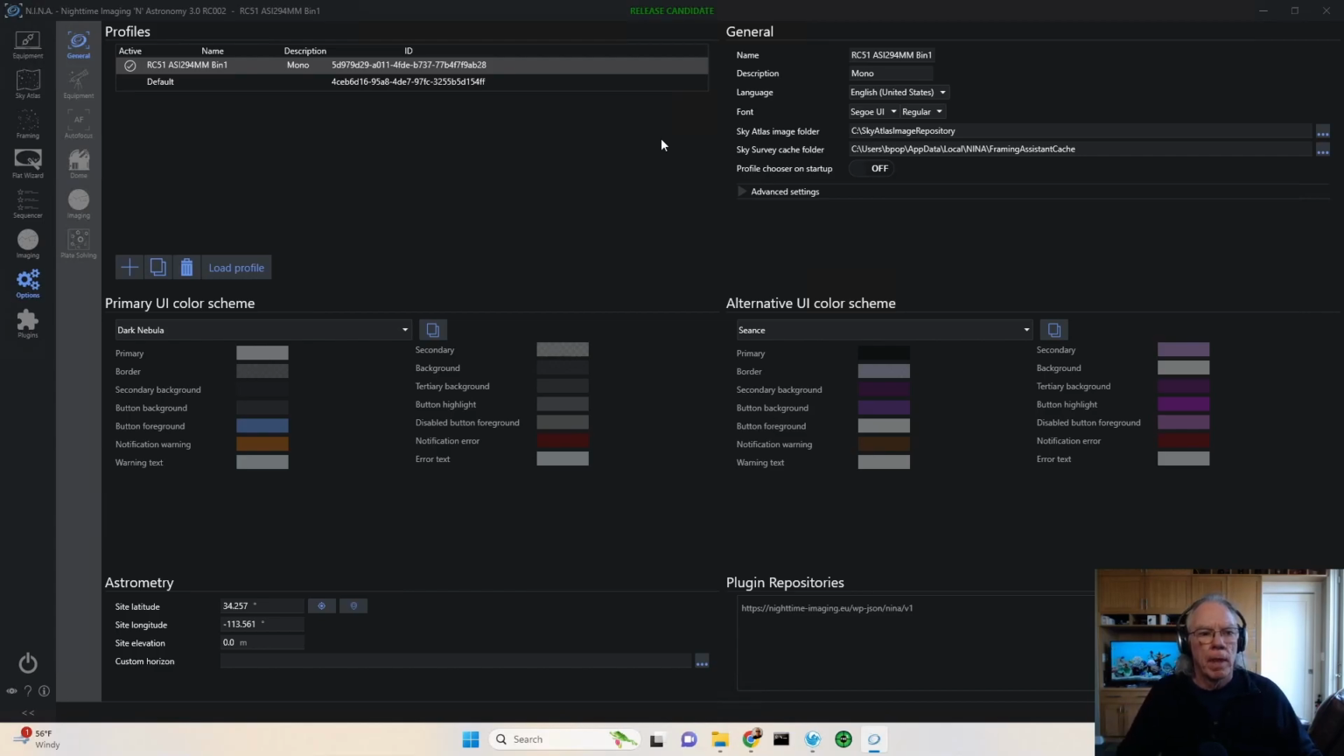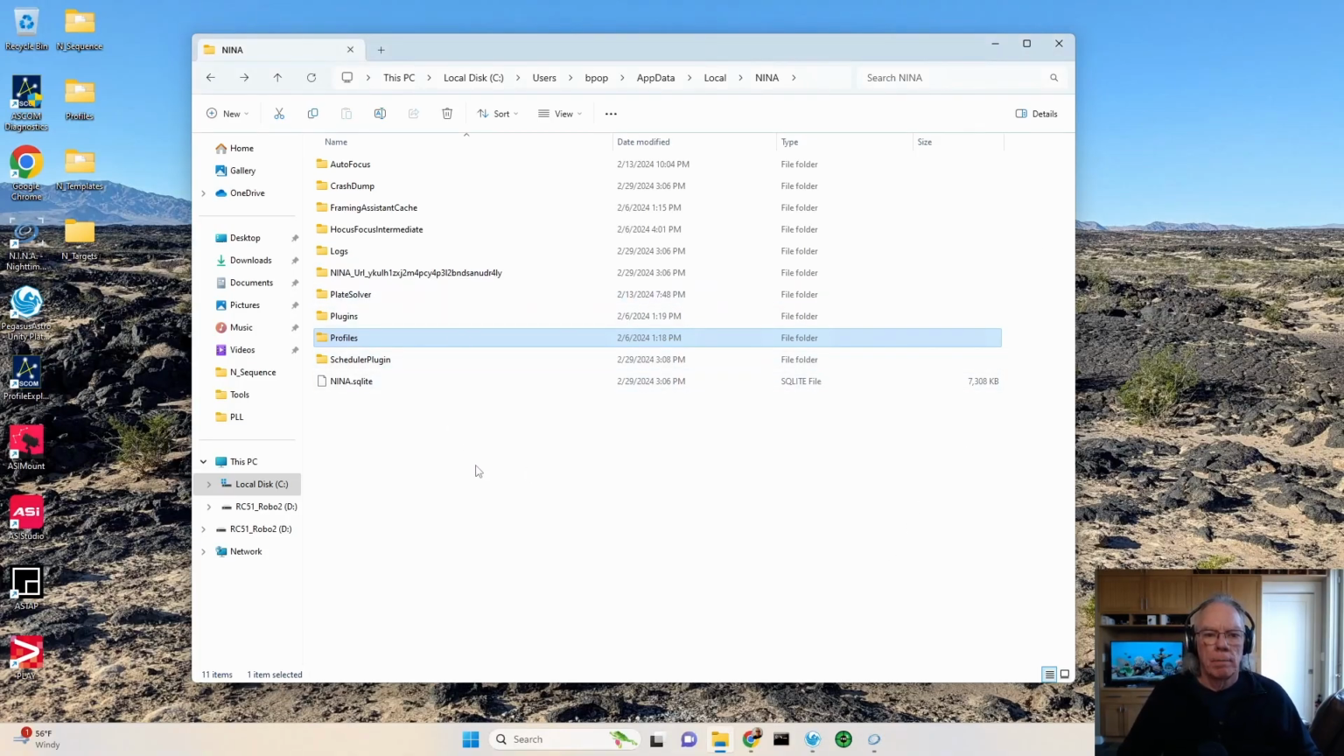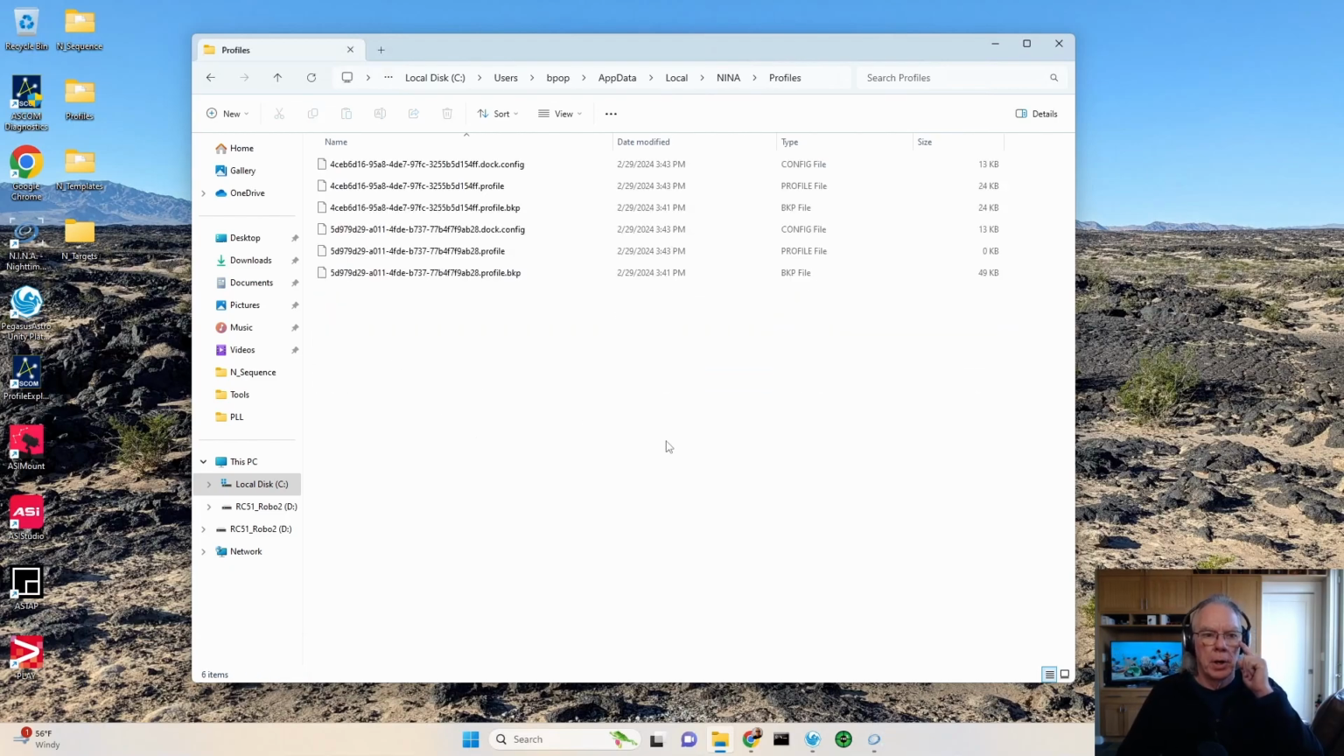But where you're going to want to go to back up your profiles, you're going to want to go into wherever N.I.N.A is running, and for me it is in the users BPOP, that's my username, app data, local, and then N.I.N.A, and you'll see several directories, and the one where the profiles are stored is this here.